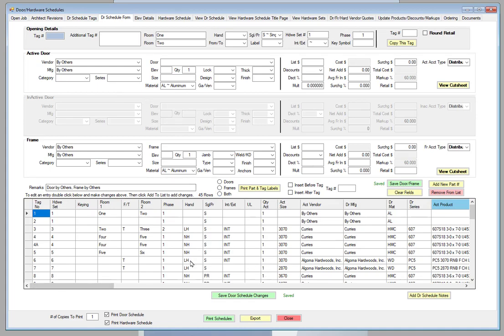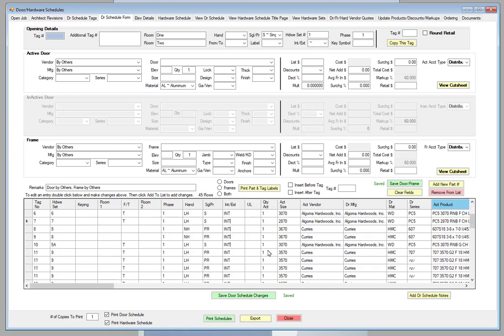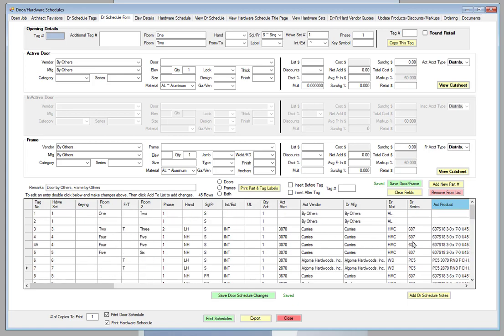Okay, now one thing I want to point out while we're talking about this, you have a Save Door Schedule Changes button here. You really only need to use that when you're making changes in this grid. For example, if I want to type in values into the grid itself, I can go down the list. I can do that to almost any one of these cells in here. Then I would click Save Door Schedule Changes.